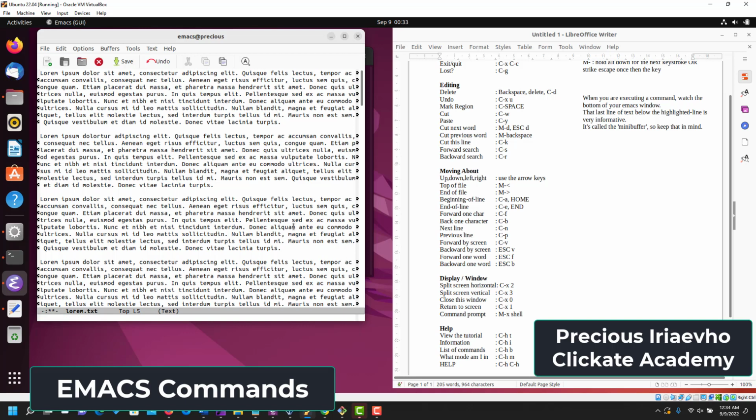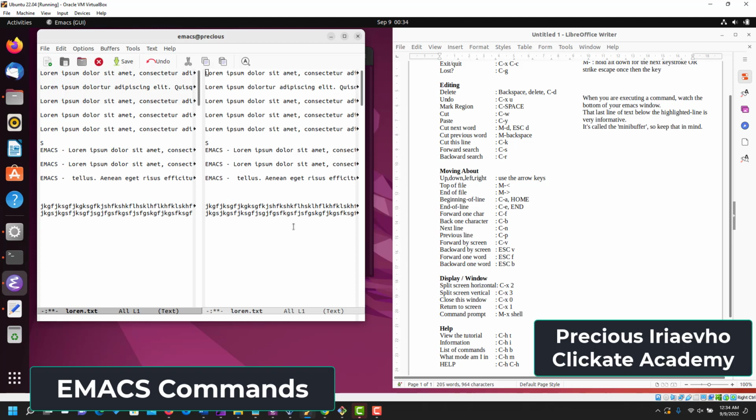Also, let's assume that you've split your screen previously. Ctrl X 3. You can go back automatically by using Ctrl X 1.